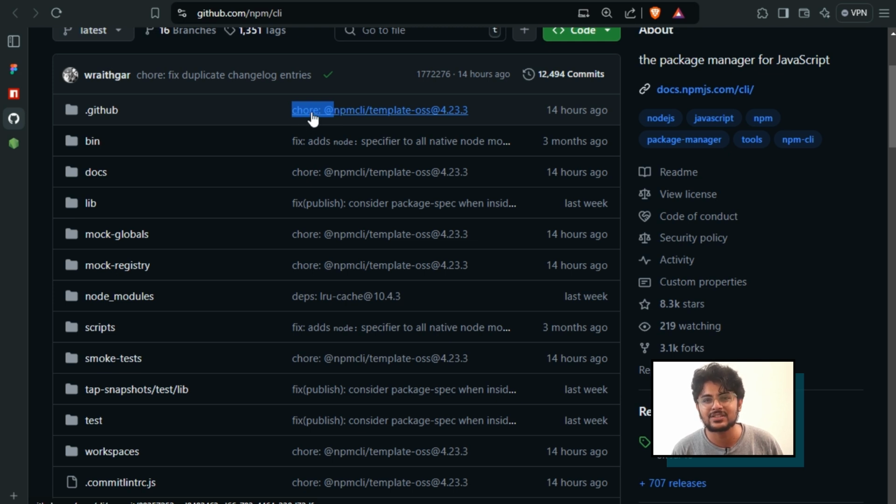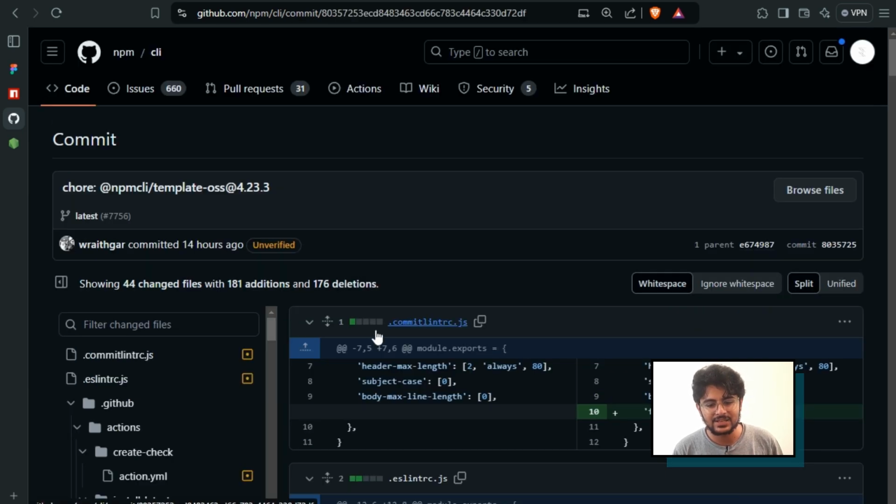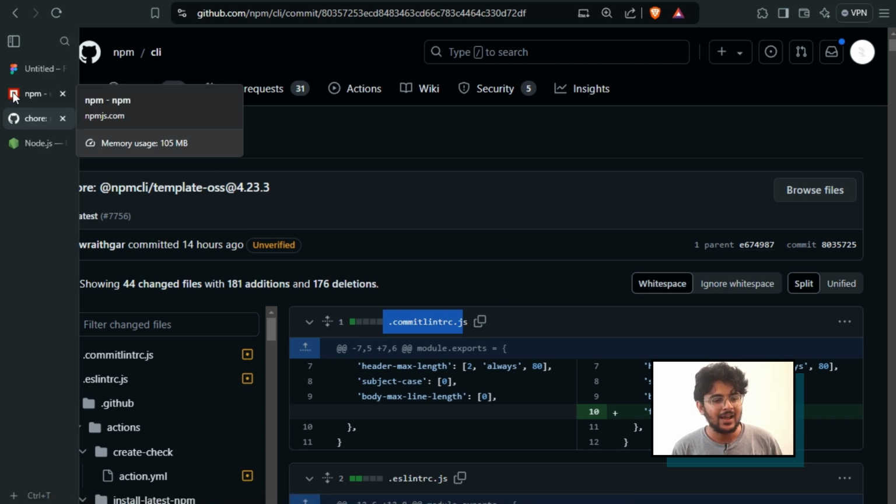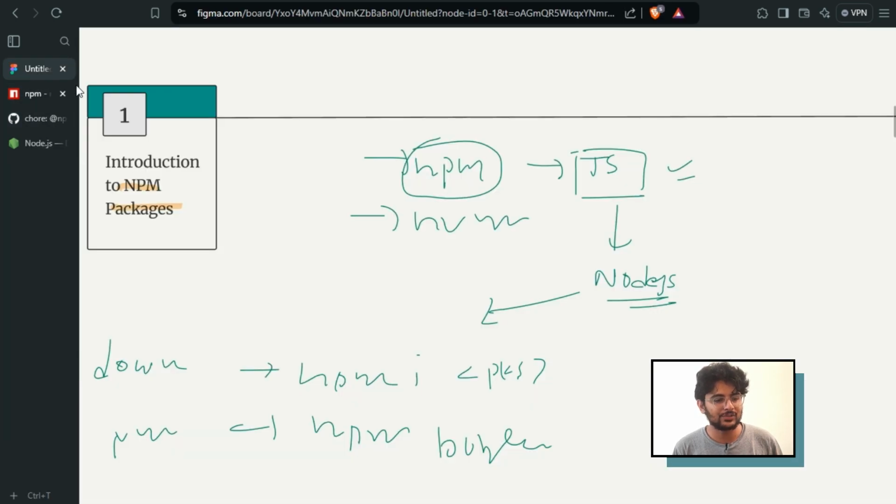That means there are some changes made to non-software code. Maybe that code is a package.json file, or it is some sort of configuration file. As you can see, there are some changes made to the commitlint.js file, which is not part of software code. Alright, so that's not the point of this video.